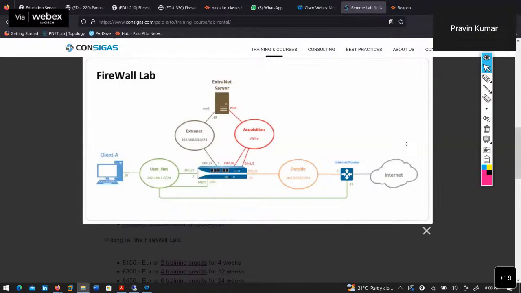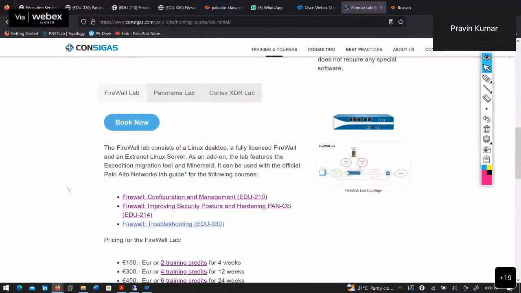That will be my strategy for providing you the labs. Step by step, we'll go module by module. Once the first module is over, only then will we go to the second module. This particular topology will cover your 210 and 330, then we'll go for the Panorama lab. Anyone having any question, this is a registered official Palo Alto program which has been provided by us.